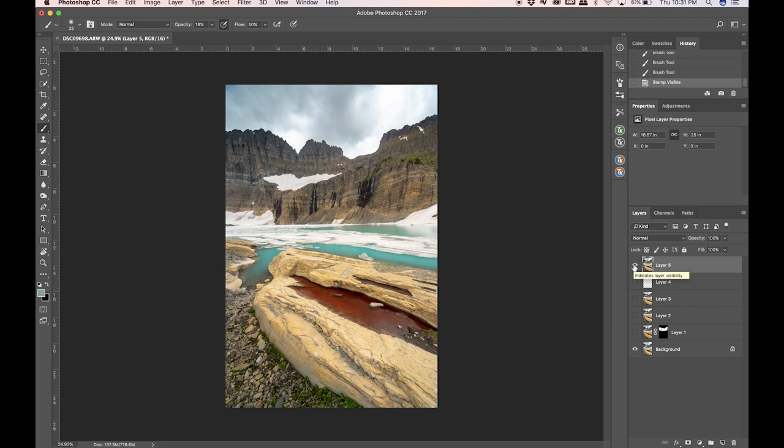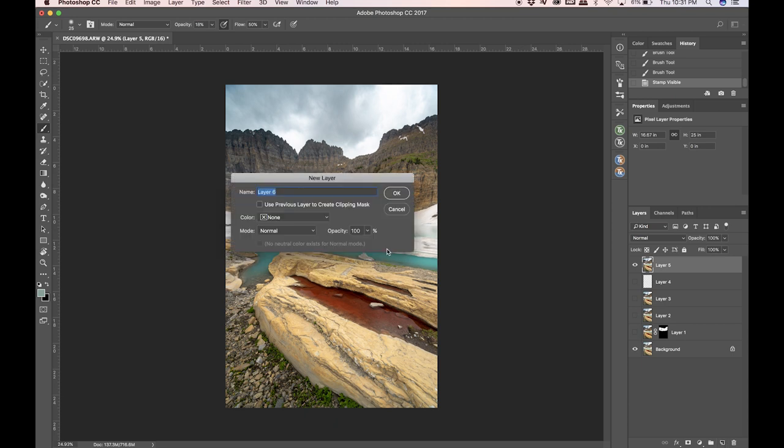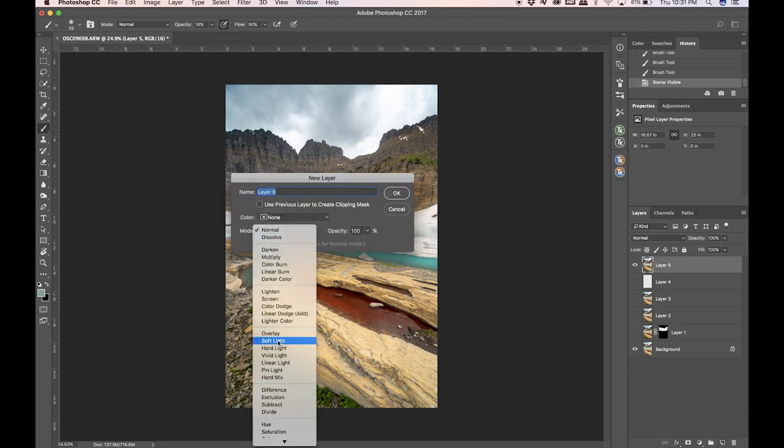Stoked on that. Now I'm gonna make actually a dodge layer so I can really amp up this red. So I'm gonna do option, new layer. And then I'm gonna change my blend mode to soft light.